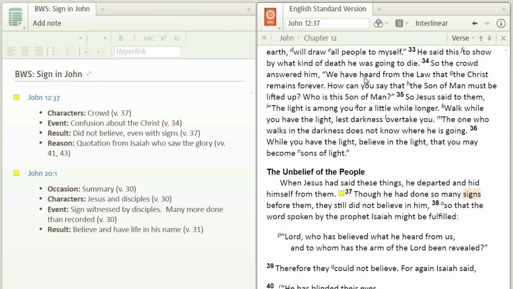Instead they answered him, "We have heard from the law that the Christ remains forever. How can you say that the Son of Man must be lifted up? Who is the Son of Man?" So you can see that clearly the signs that Jesus has performed have made him a candidate for some offices here, the Christ or the Son of Man or the prophet.